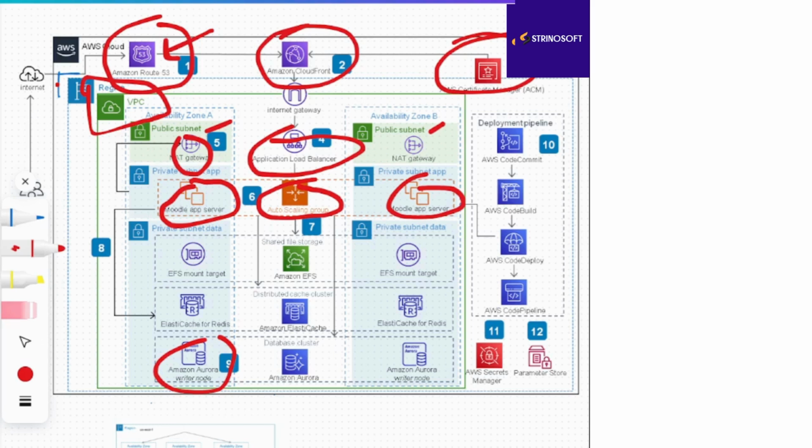And then there is EFS, the Elastic File System. It is used for storing media and Moodle's shared data. Moodle uploaded files are stored here, so they are accessible from multiple instances, which is essential for scaling Moodle across multiple servers. EFS is elastic, growing automatically as the amount of stored data increases.